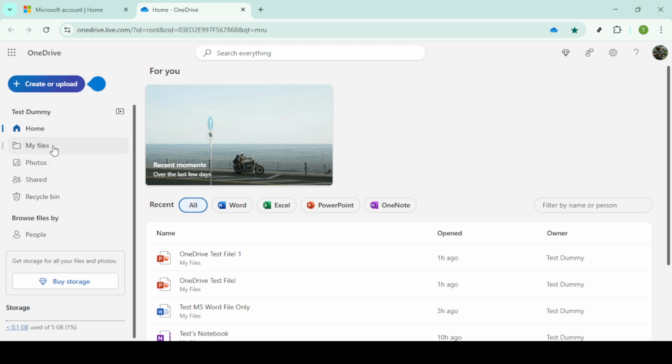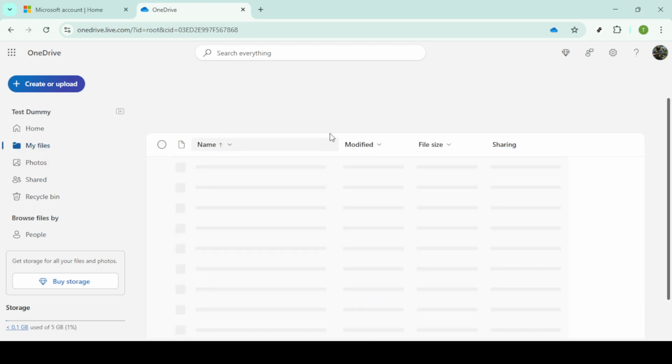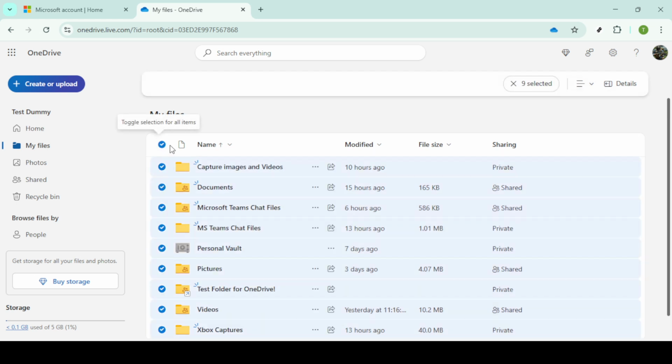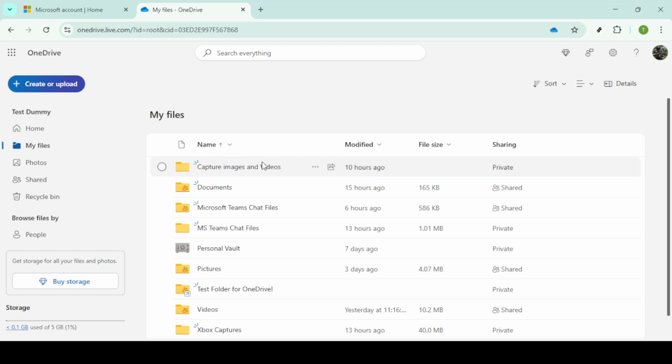At this stage, you need to choose which file or folder you want to change ownership of. Simply click on the item to select it. Once it's selected, look for the three dots, often referred to as the More Options icon, which gives you additional functionalities related to the file. Among the options, you will see Manage Access. Click on that. Then you'll find the option to Start Sharing.